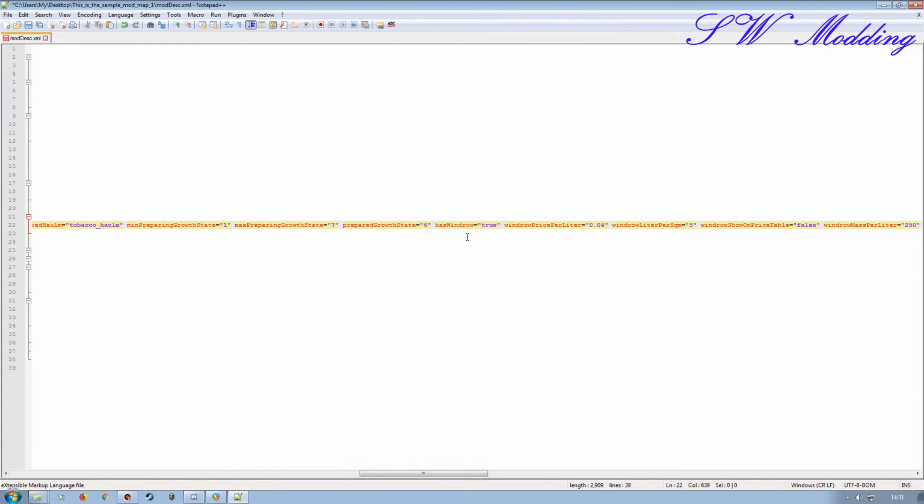It doesn't have a windrow, so I'm probably going to change that to false. All of those are fine. It also doesn't have straw, so I'm also going to change that to false.